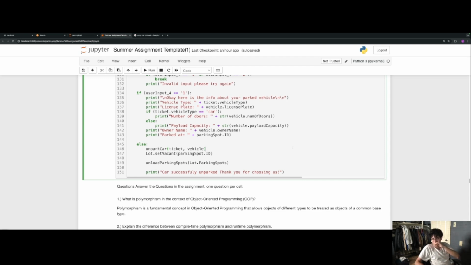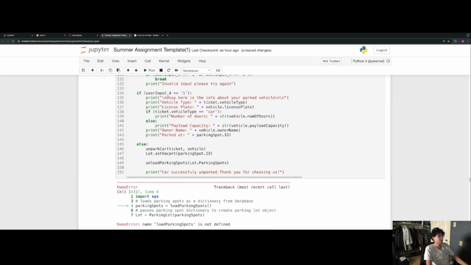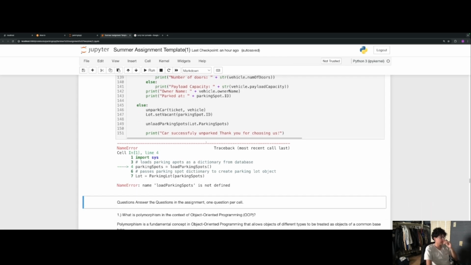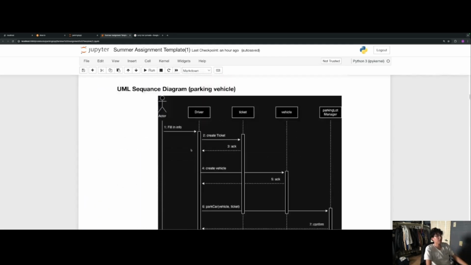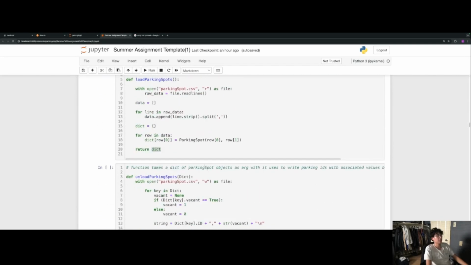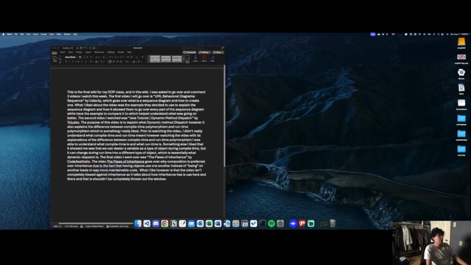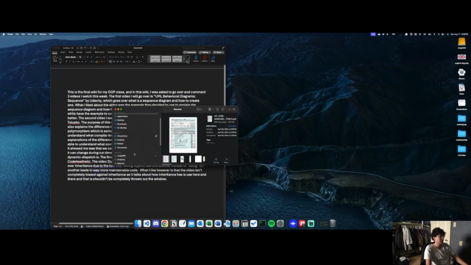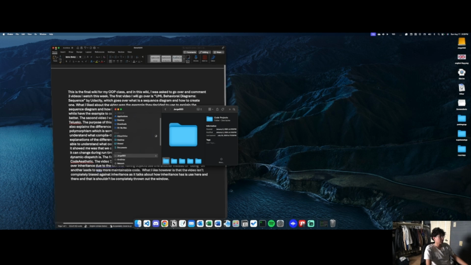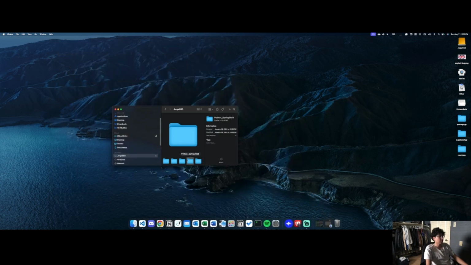Now we can finally give it a run. So we give it a run. Great. We have a first error. Oh, sorry. We gotta run all these cells, just to make sure the program actually works. We can erase the CSV files from this folder just to make sure it actually populates them.